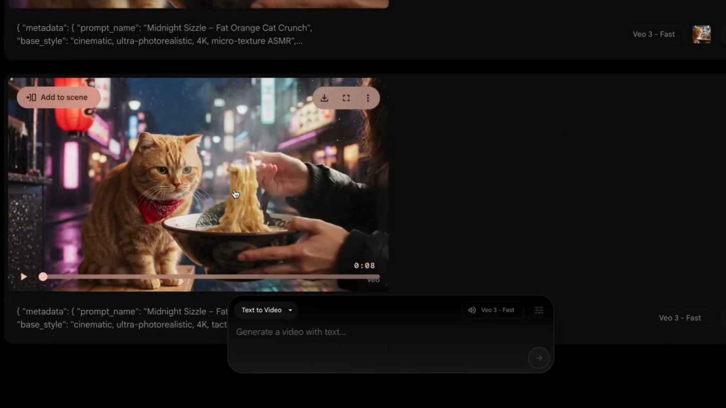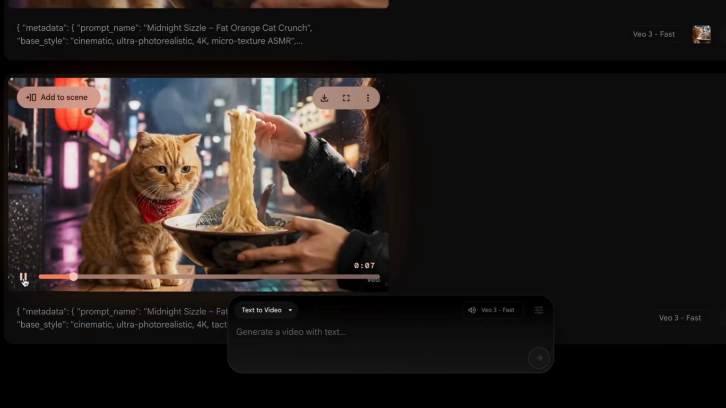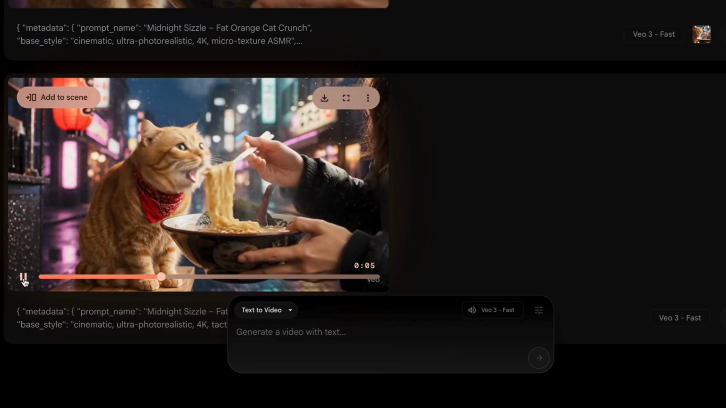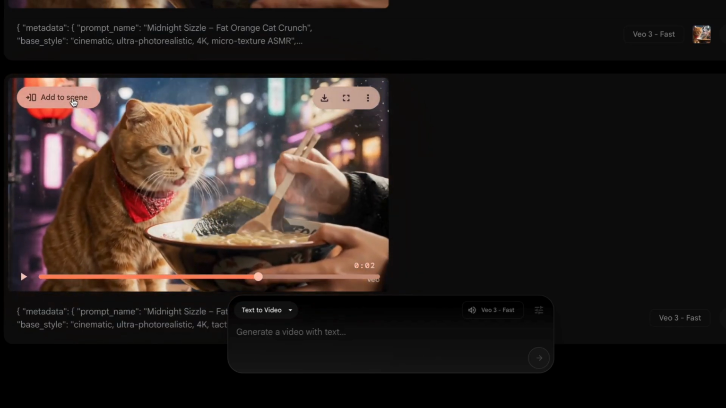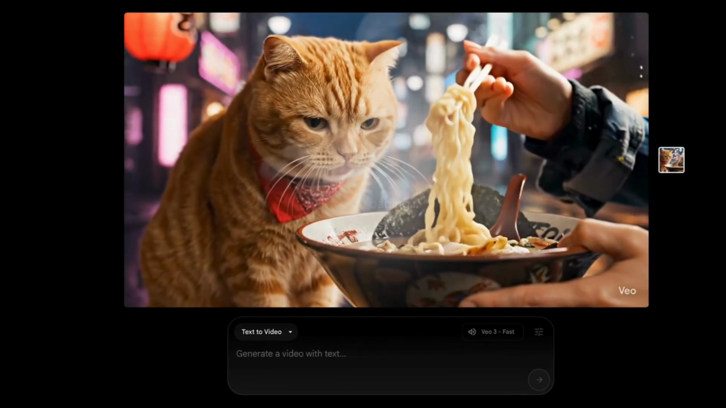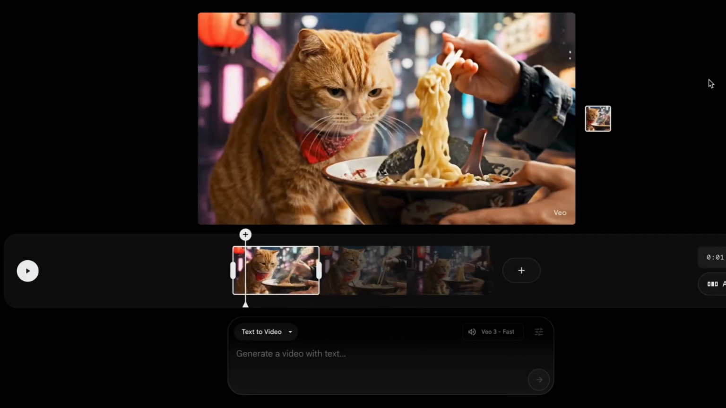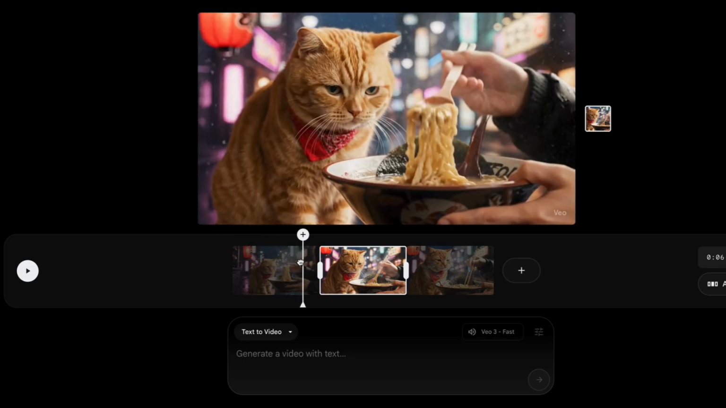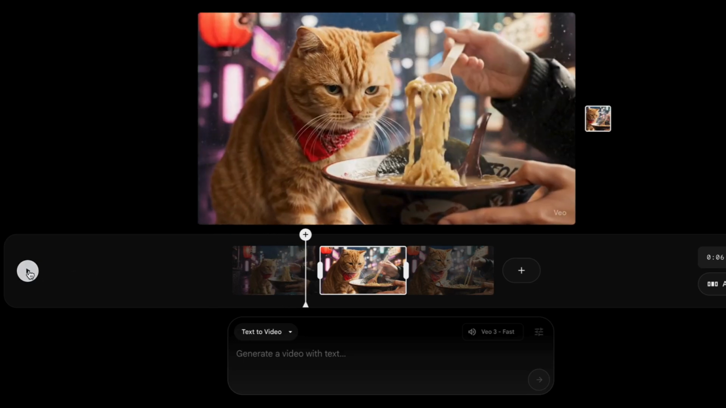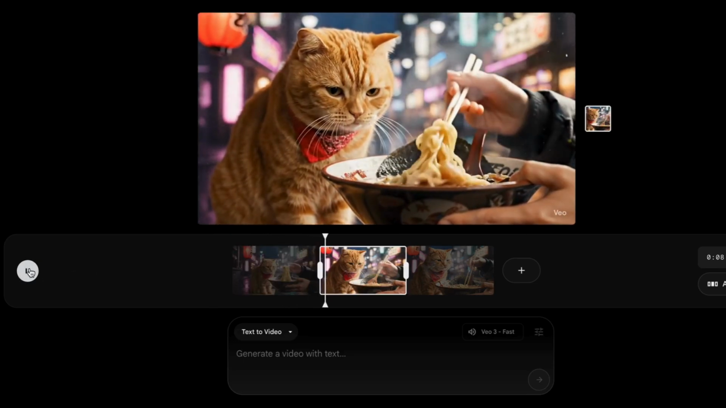Step 4. Scene Builder and Frames to Videos. Our first clip is in and the quality looks chef's kiss good. Click Add to Scene and Flow drops it straight into the Scene Builder. Scene Builder is your storyboard. Drag clips to rearrange them or remove a video. To keep the look consistent across multiple scenes, grab a reference frame. I'm saving the last frame of this clip as an image asset.